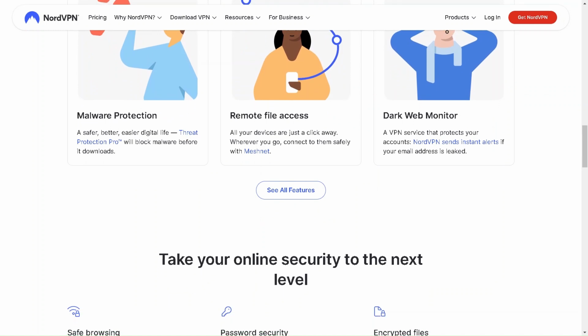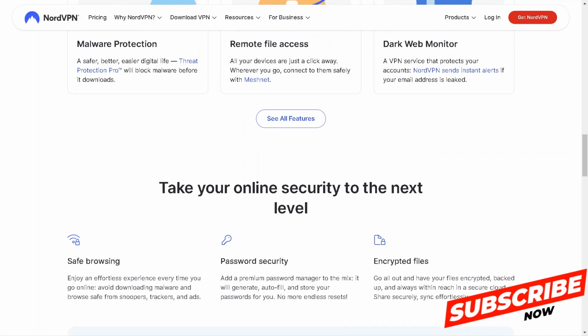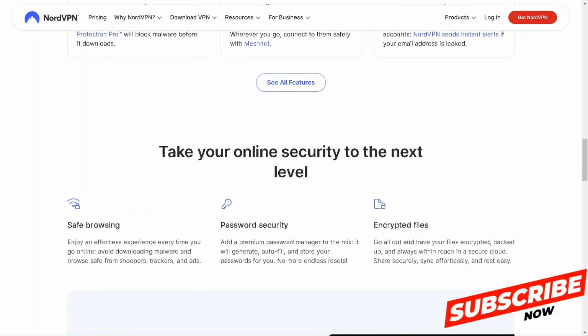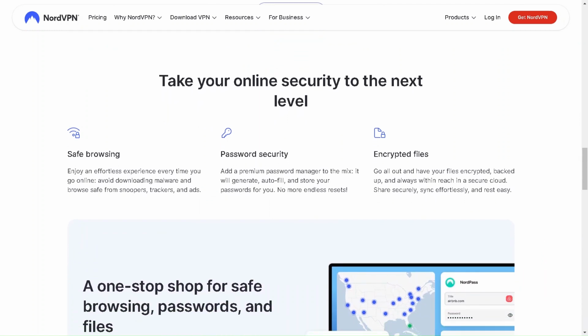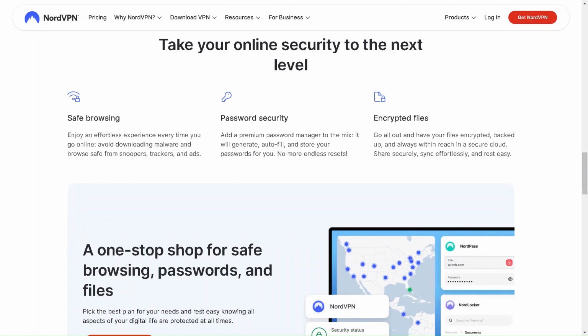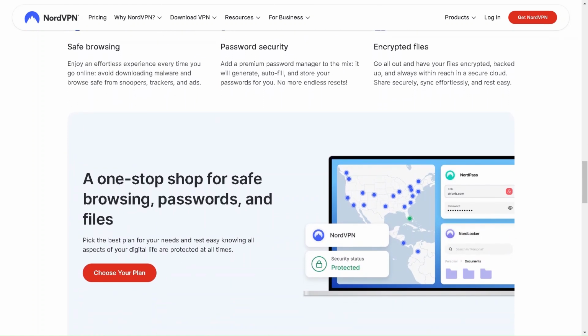Using the app is super easy, too. Just a few taps, and you're connected. Plus, it works on all major platforms, whether you're using iOS, Android, or even your desktop. And hey, if you're ever unsure, their 24/7 customer support is just a click away.